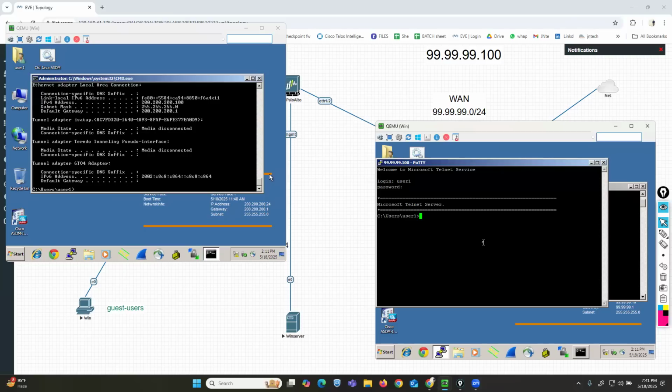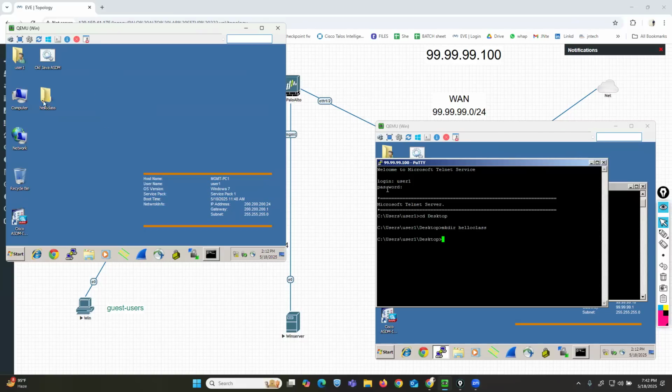How can you believe? So let's create some folder here. CD desktop, mkdir hello class. So you can verify here on desktop. See, mkdir firewall 11. See, clear everyone? Source NAT implementation. Destination NAT we'll discuss in next class.